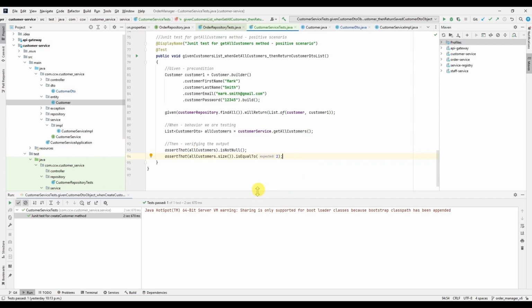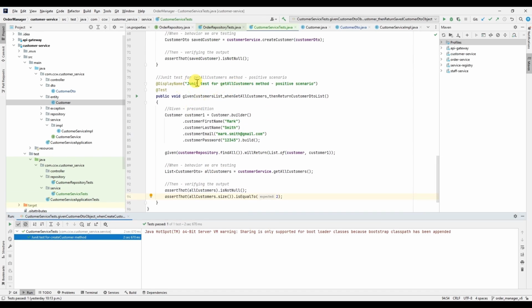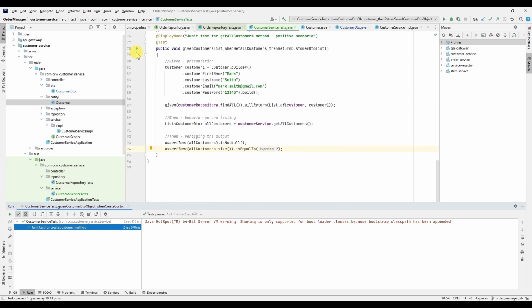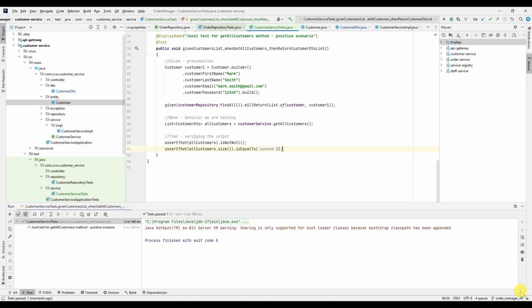So that's the next unit test which we wrote for the get all customers method, and it's for the positive scenario. Let's run this unit test and see what will be the result. We can see the test has passed.